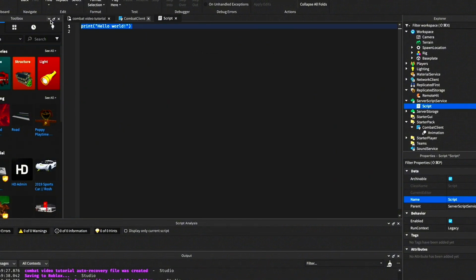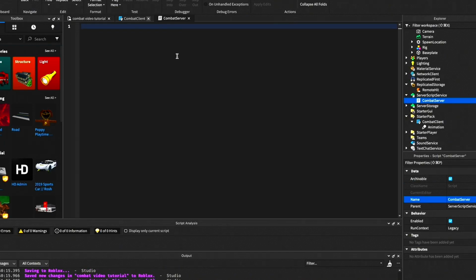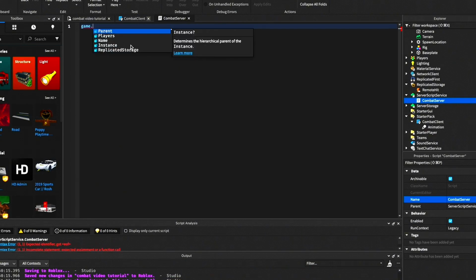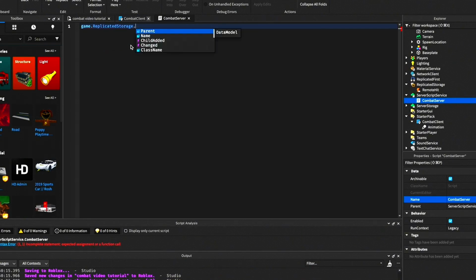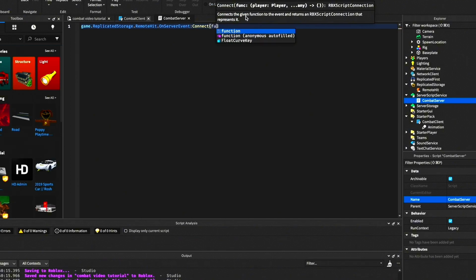In this script, delete the placeholder code. Let's call this combat server. Okay, now go to your combat server script and just do game dot replicated storage dot your event name. Remember your event name. I called it remote hit dot on server event and connect function.